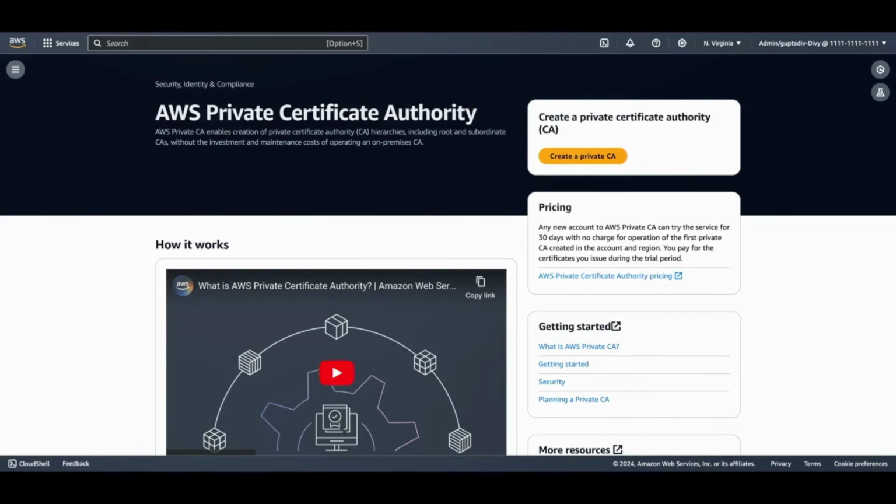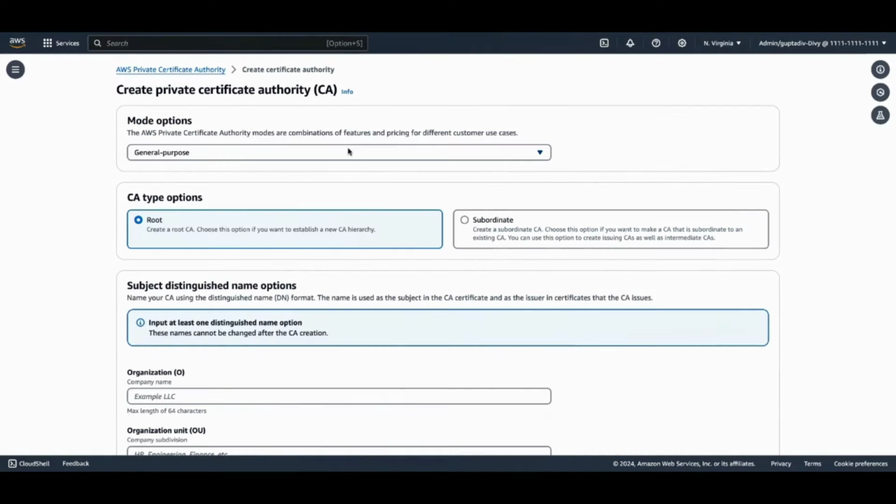We'll be creating a connector for SCEP. The first step in creating a connector for SCEP is to create a private CA. So let's go ahead and do that. Here you have the private CA console. I will go ahead and click the Create a Private CA button.